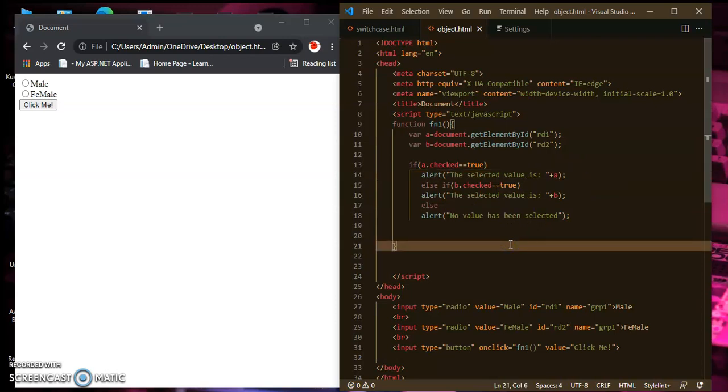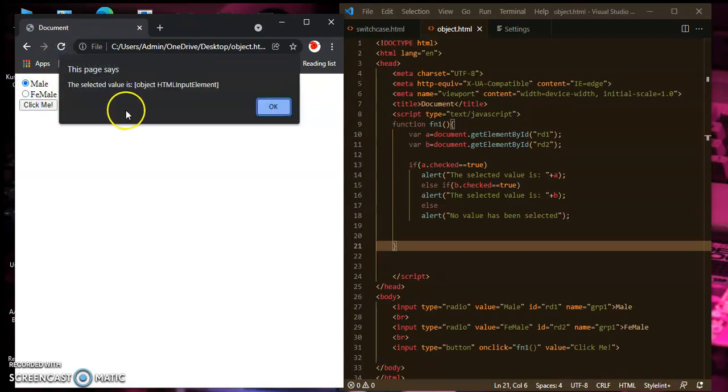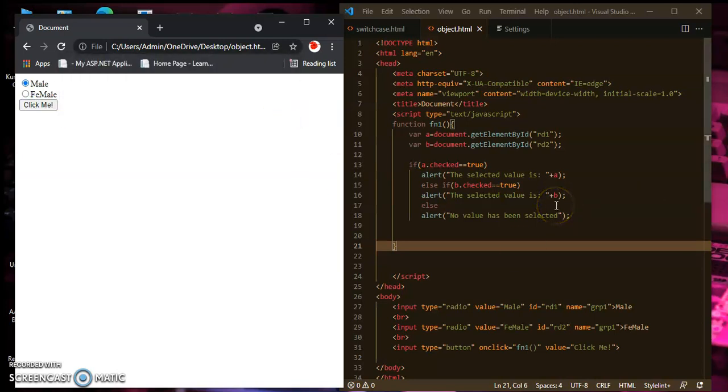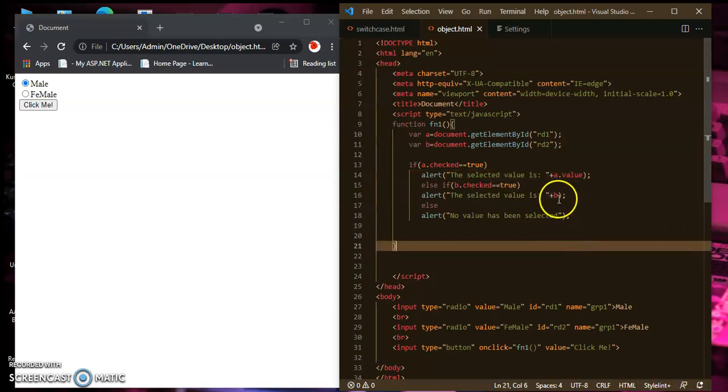Now control S, okay, and let's browse the page, refresh the page, select male, click me. The selected value is something else, so this is wrong. Something wrong happened here. So what went wrong here? Let's see. Let's add here a dot value, okay, because we want to fetch the value male, value female. So let's write value here, b dot value.